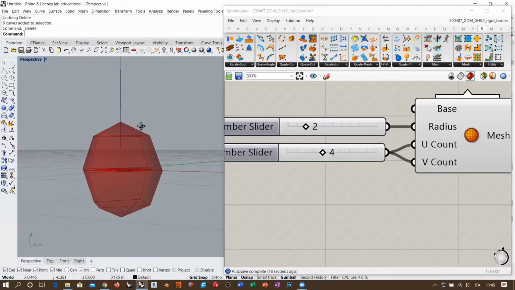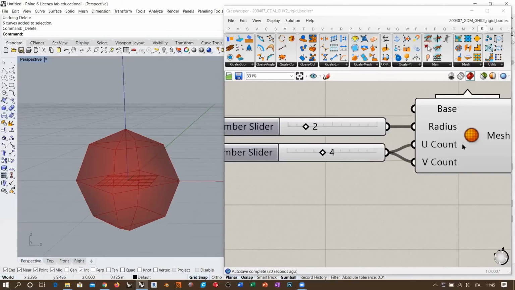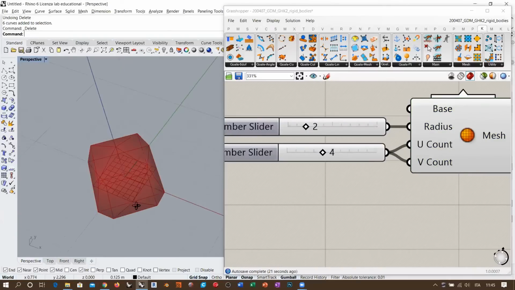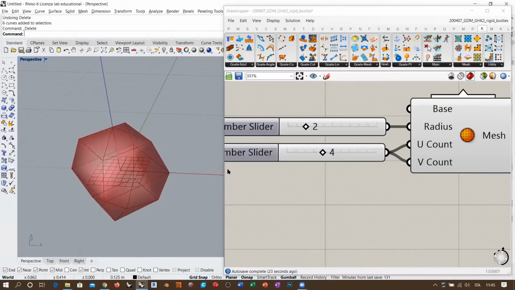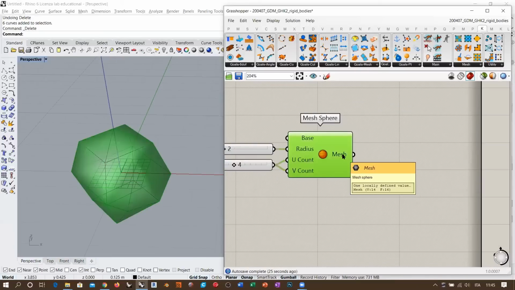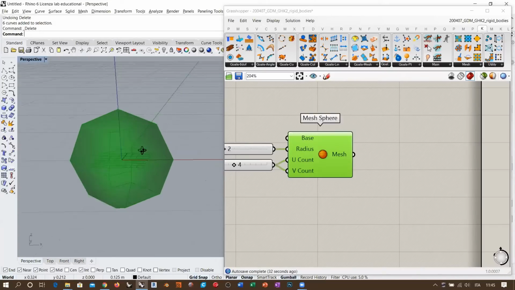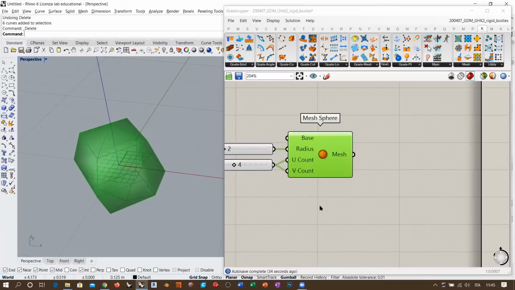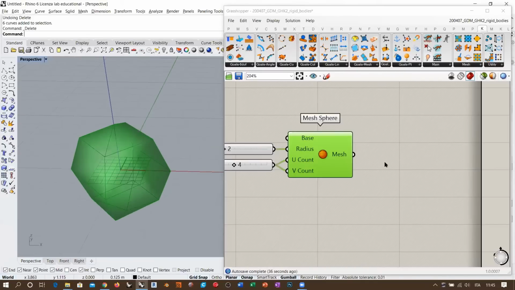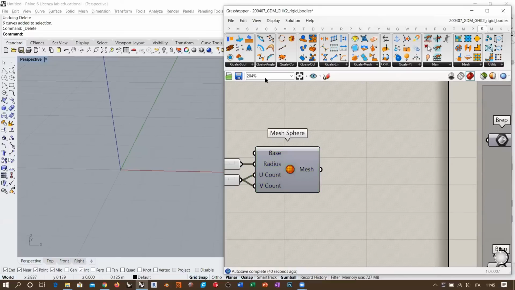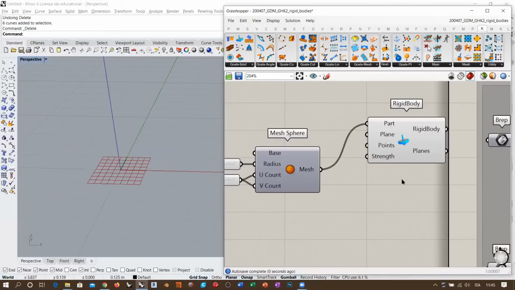I don't care actually about the actual shape. I don't want it to be a sphere. I want it to be a polyhedron, okay? So this is the mesh object that I wanted to have. You see that it has triangular faces as well as quad faces. But as we are working with rigid bodies, it doesn't matter at all what type of object we have here. So we go into the 6 degree of freedom set of components and we grab the rigid body and just plug this here.